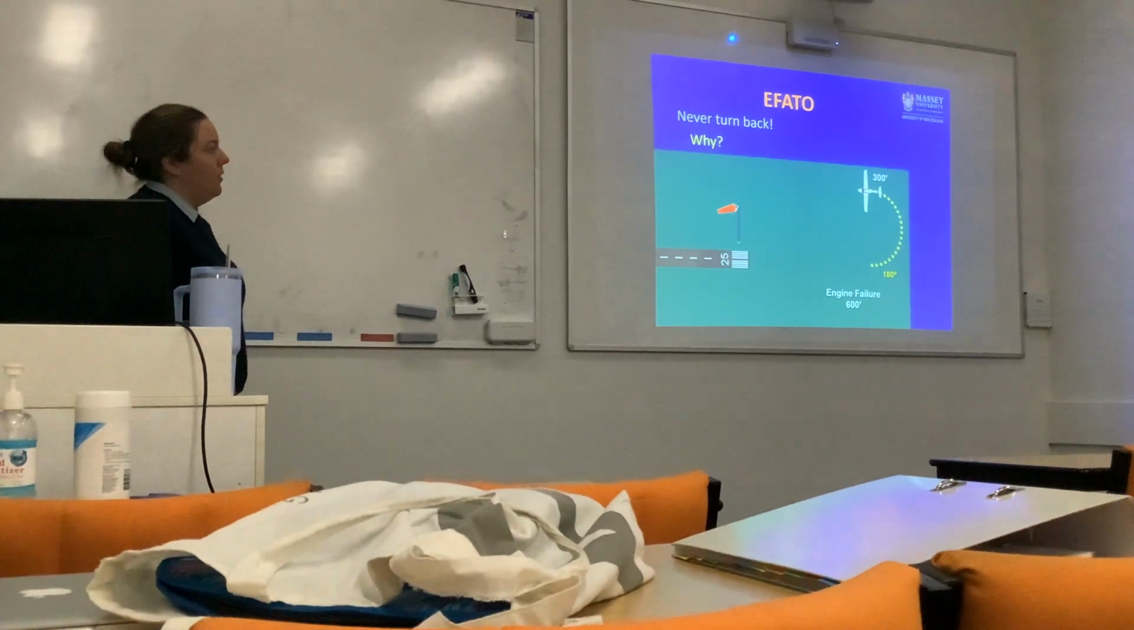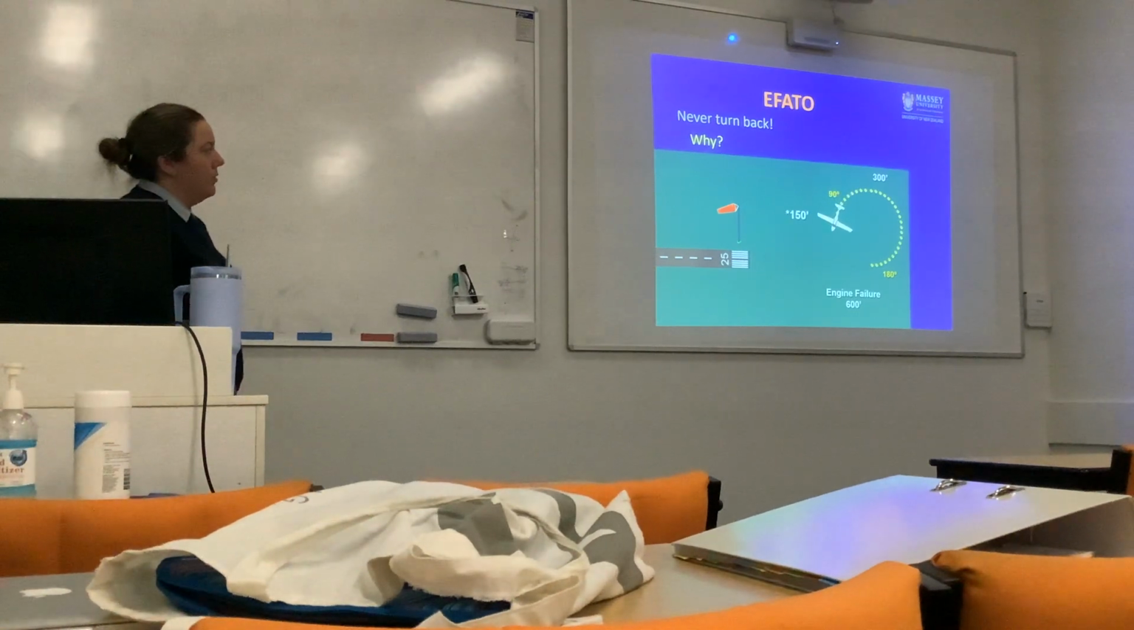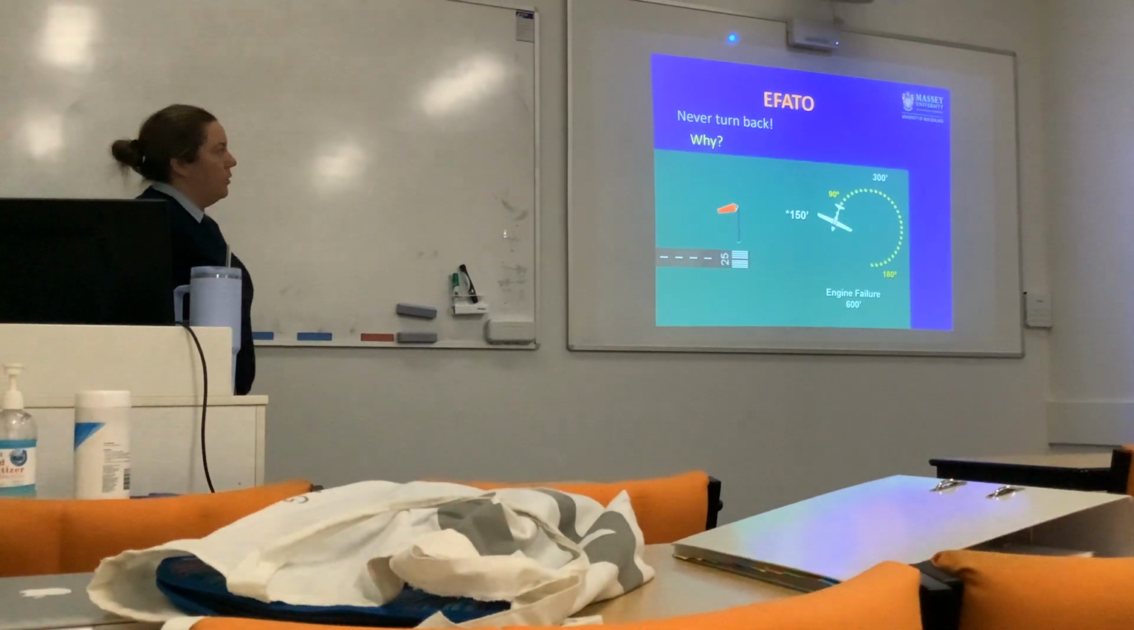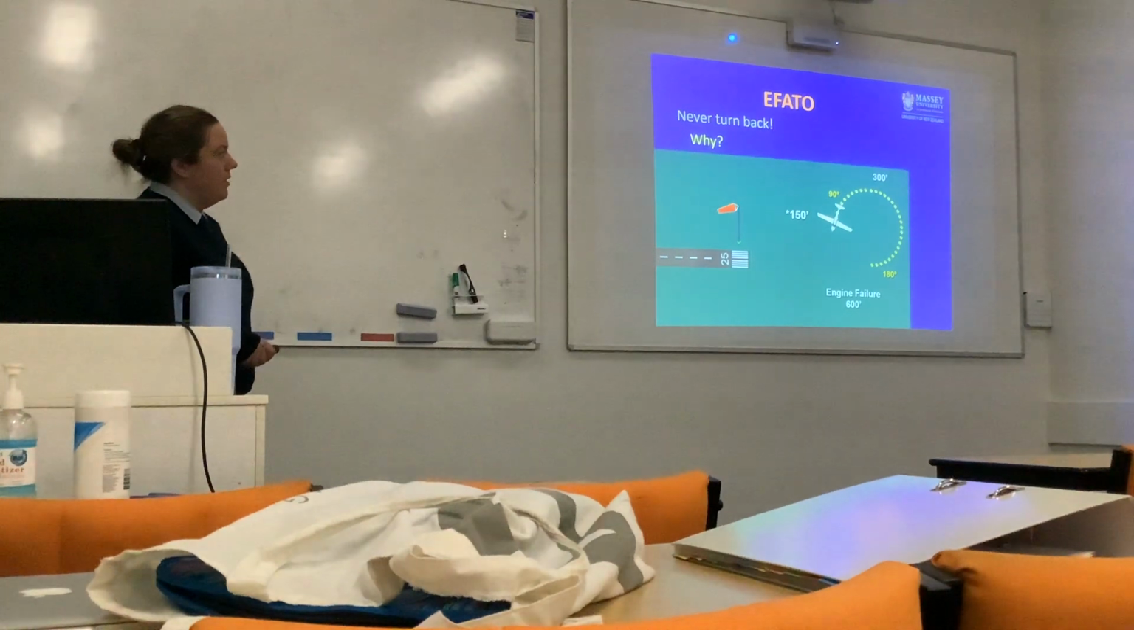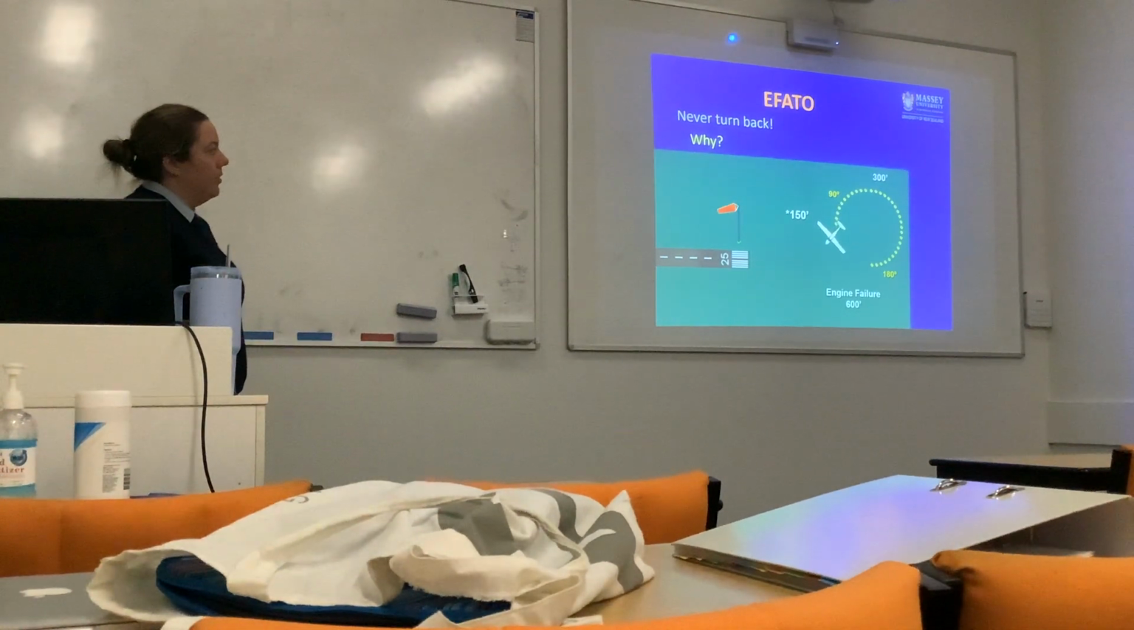Now, it's not just a 180-degree turn to get back to the field, is the thing to note, because now you have to turn back towards the actual field itself, which is another 90 there, and now you're turning back onto final, which is going to be another 90. So, as we saw, 180 degrees is 300 feet, so if we're doing a 90 and then a 90, we're losing another 300 feet. And there we are at 0.